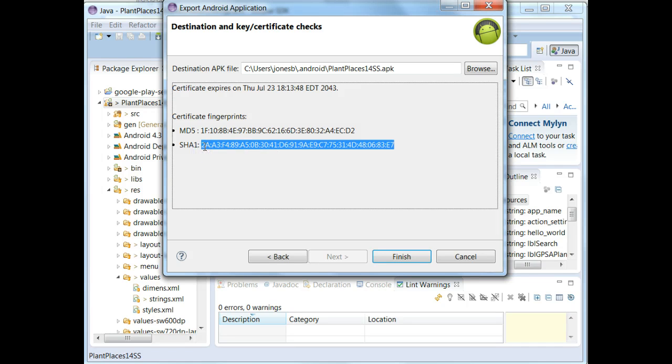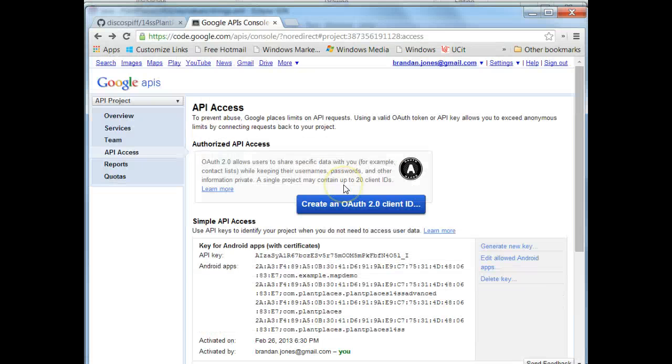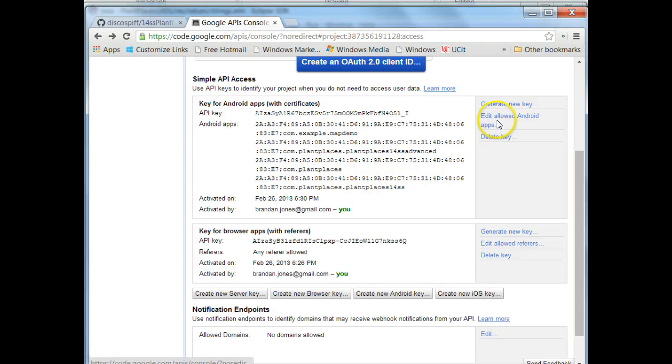You see, this SHA1 fingerprint starts with 2A, and then A3, ends with 83, and then E7. So what I'm going to do is I don't actually need to create the APK, I just need this SHA1 fingerprint. I'm going to copy the SHA1 fingerprint. I'm going to go back to the Android API. And what I'm going to do is I'm going to say edit allowed apps. Now this assumes we've already hit generate new key. You see, I'm working with an existing key I already have.